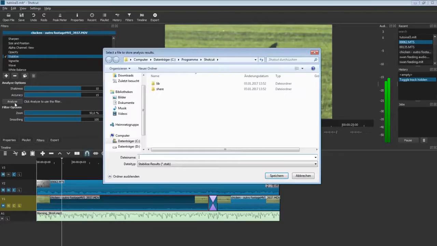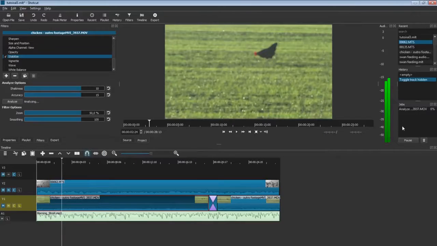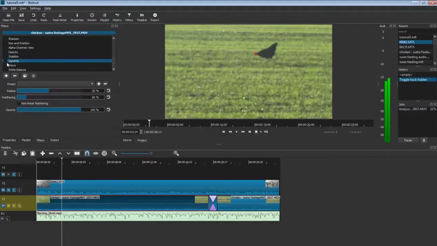And when I click on this, it will open up a folder where I have to select a file to store analysis results. I'm going to name this Stabilize. Hit save, and now it is analyzing the video. While this is finishing, I'm going to go on with another filter, vignette.